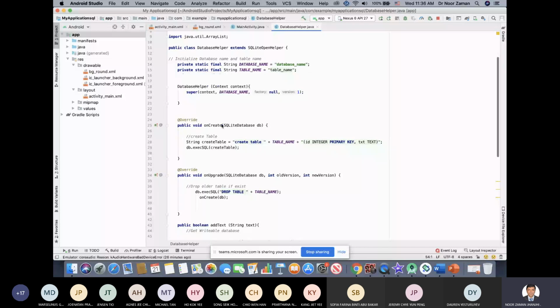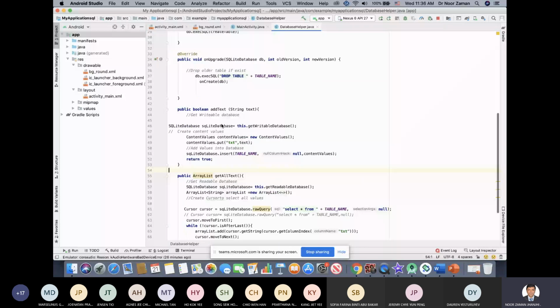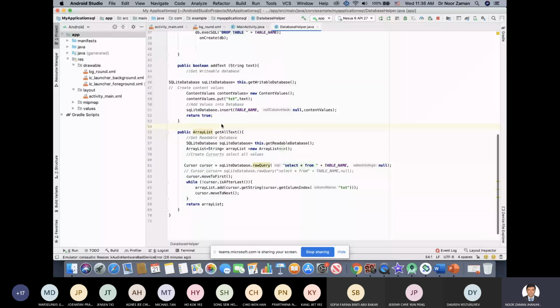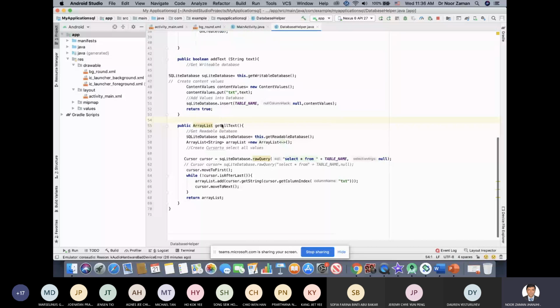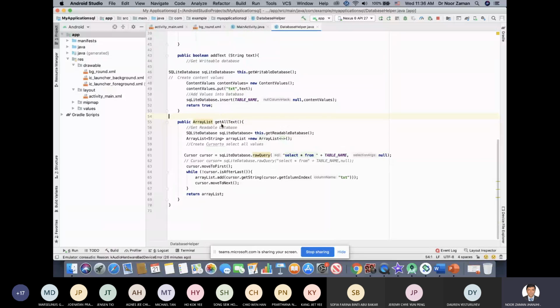Anyhow, going ahead. Now you know what writable and readable are, and what the context is. But you notice that we didn't talk about the cursor yet, and through the cursor we can access the values. So now going ahead, we are trying to compare with our lecture, whatever we discussed there. You can see here we are defining an array list which can get all the text.